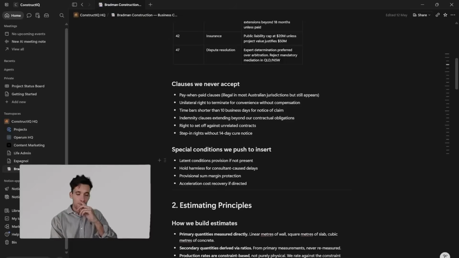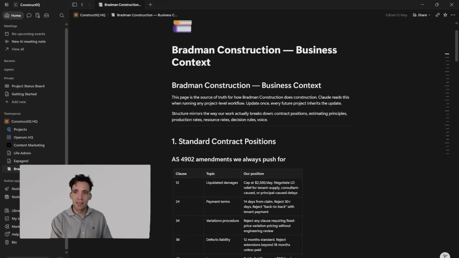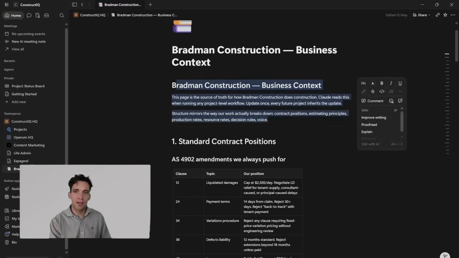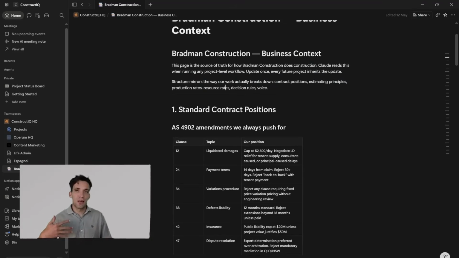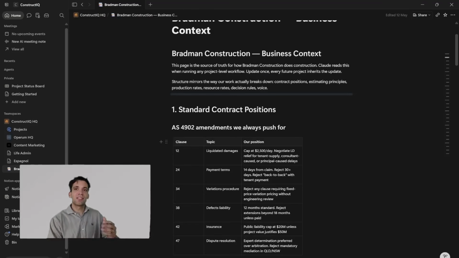Okay, so business context you can think of as the specifics of how your company does construction. Within your business context, you should always have some high-level background information: what your construction company is, the types of work you do, who your typical clients are, and what your typical type of project is. I'll give you some examples of what should be in your business context, but you really just have to think: if you wanted Claude Cowork to prepare an estimate, what background information would you want your estimator to know before they do the task?